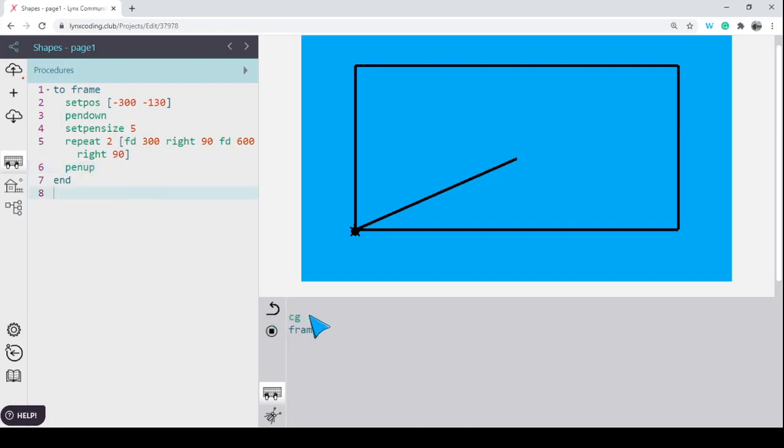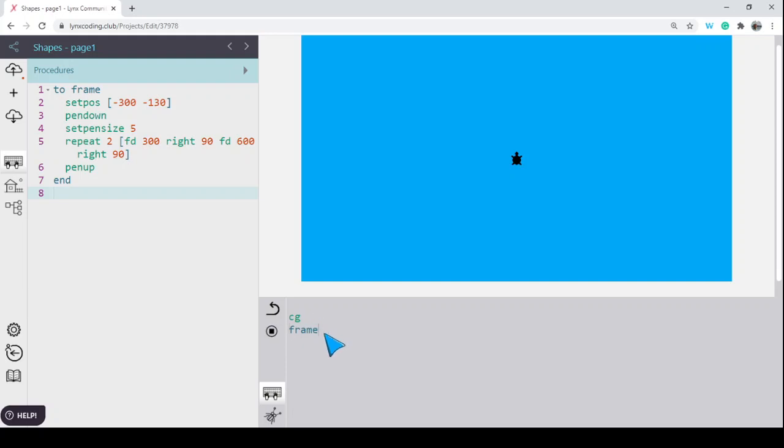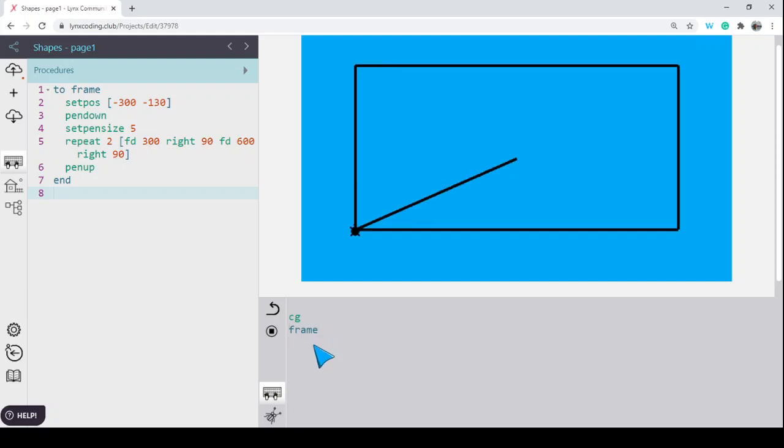All right, so I'm going to go ahead and do a clear graphic, do a frame. Oh, right, but I want to make sure that the pen is up before I move ahead. So I'm going to go pen up, clear graphic, then do the frame. There we go. So it looks good.